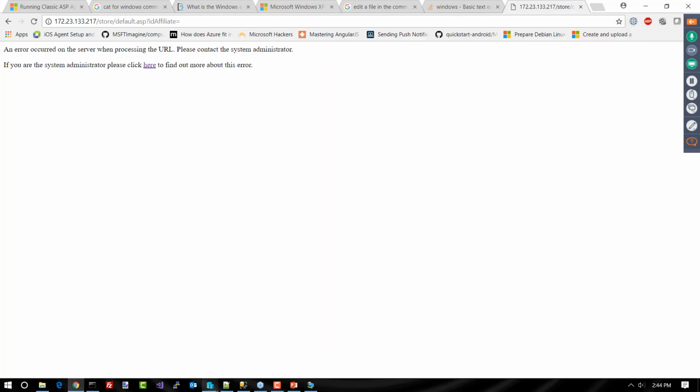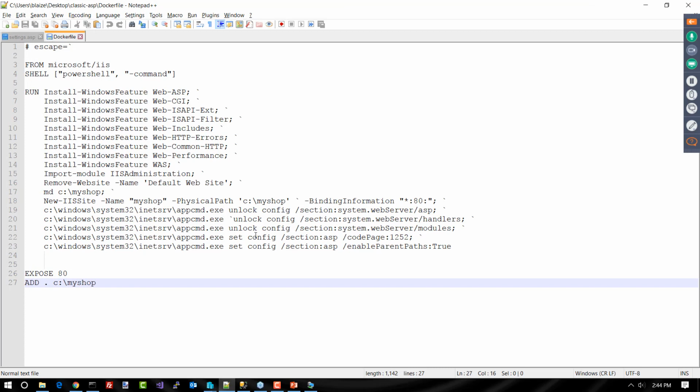But I do want to show you the Dockerfile, because the Dockerfile is the magic that makes it all happen. The Dockerfile here is using Microsoft IIS, and the Dockerfile is the script that basically builds the container images that you would want to deploy into your repository. So with this one, I went out and looked up how to enable classic ASP on IIS using PowerShell.